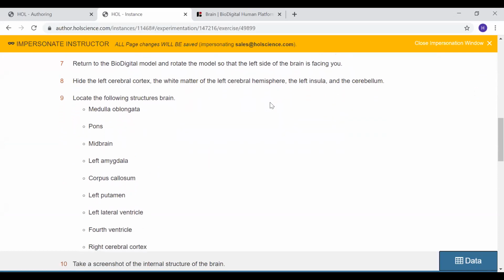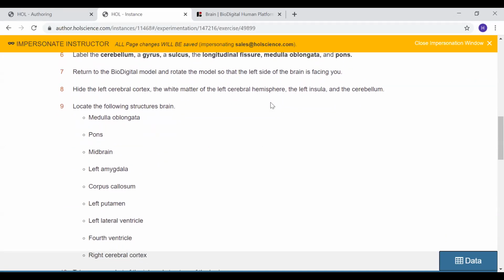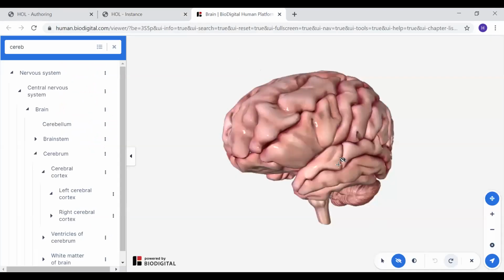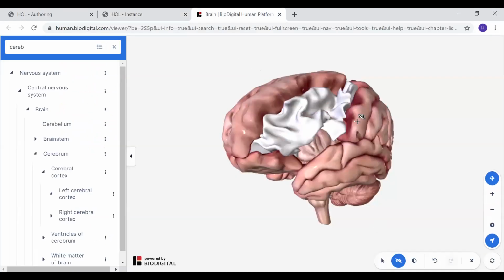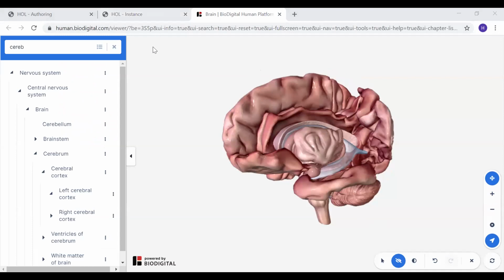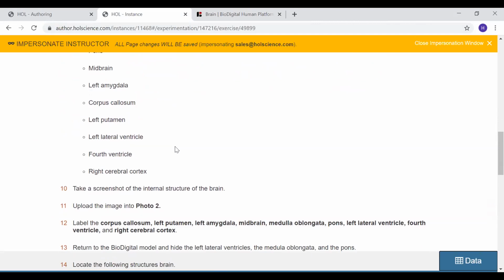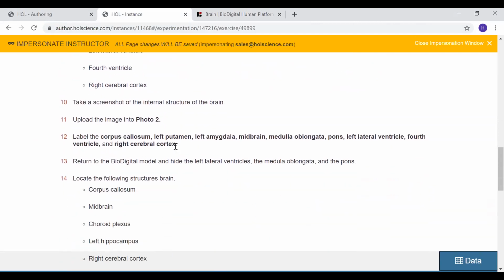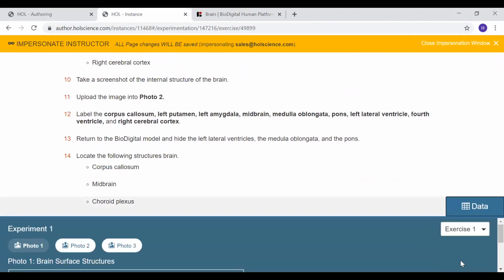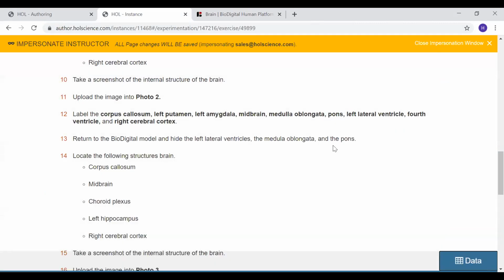So again, as students are working through, once they've successfully labeled and identified all of the outer structures, they will then be instructed to hide different structures so that they can view the internal anatomy of the model. And then they'll go through the same process. Once they have been able to locate all of the structures that is required of them, they take another screenshot, upload it into the next photo panel, and then label it using the annotation feature.